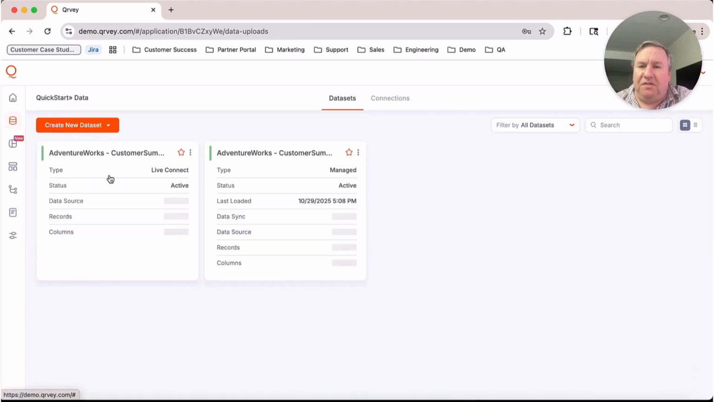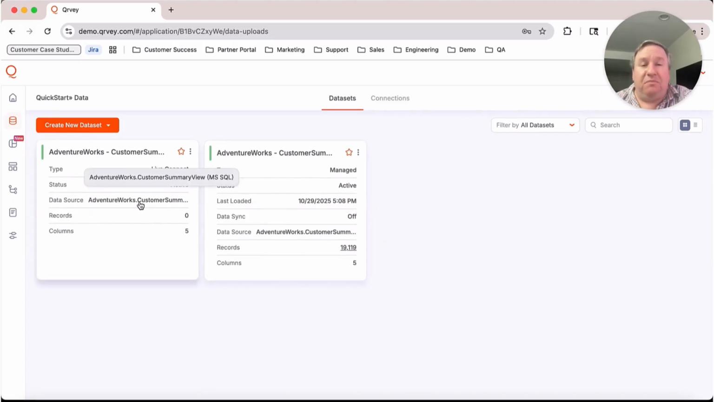So let's go back to the main data screen. Once again, if you're an Ultra customer, you now have a managed data set that's loaded and ready to go. And if you're a Pro customer, you now have a Live Connect data set that's ready to go. So let's go over to part 2, where we're going to build a dashboard.